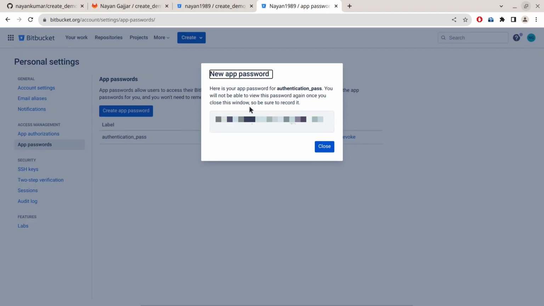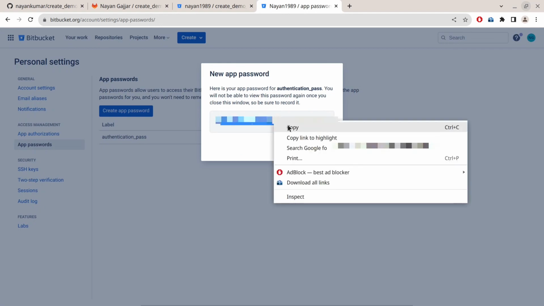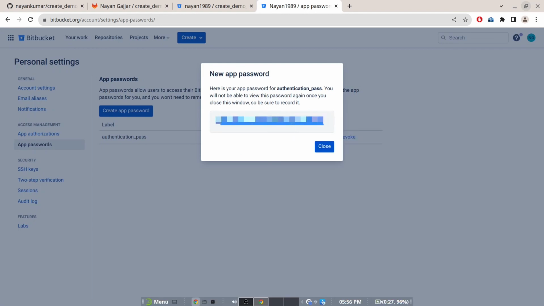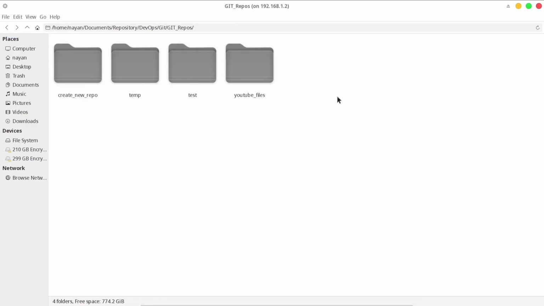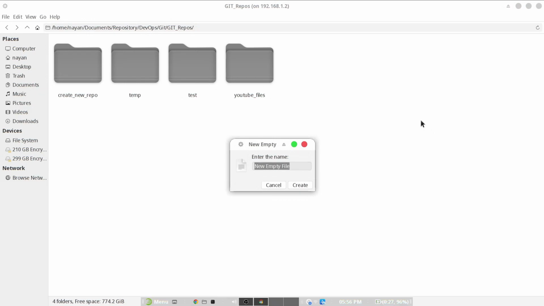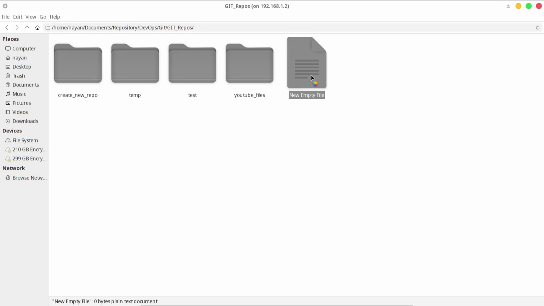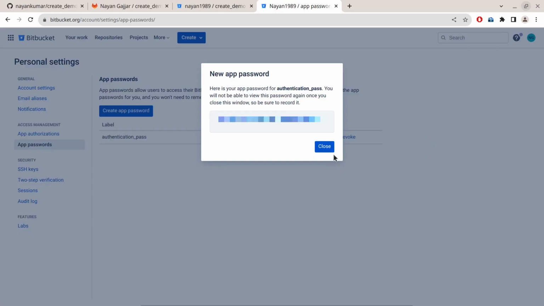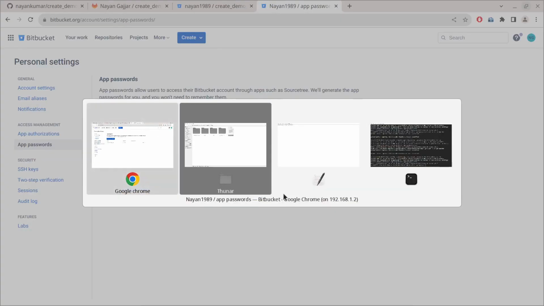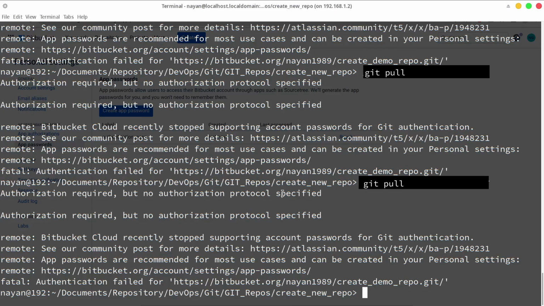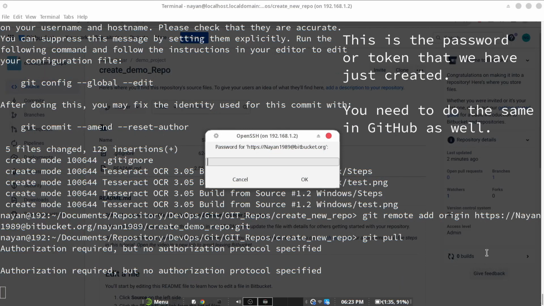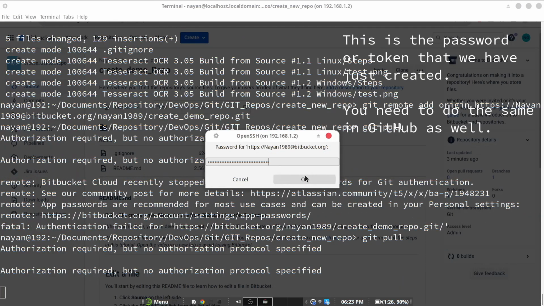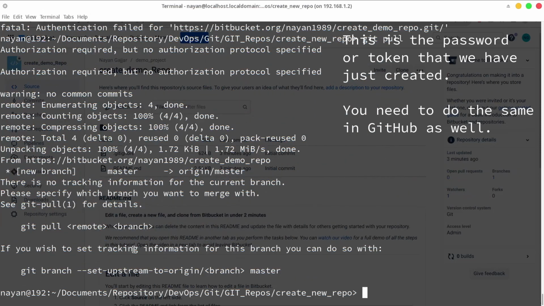So I just need to save this password. I will copy it, and then I am going to go over here in this repository. I will create a blank document and just write down the password, save it, and then click on close. And then again I need to provide the password, Control V.